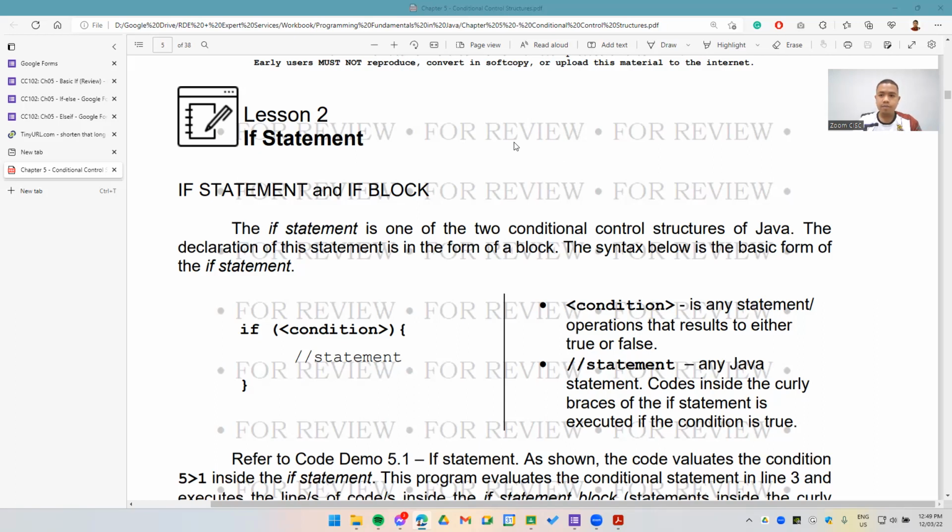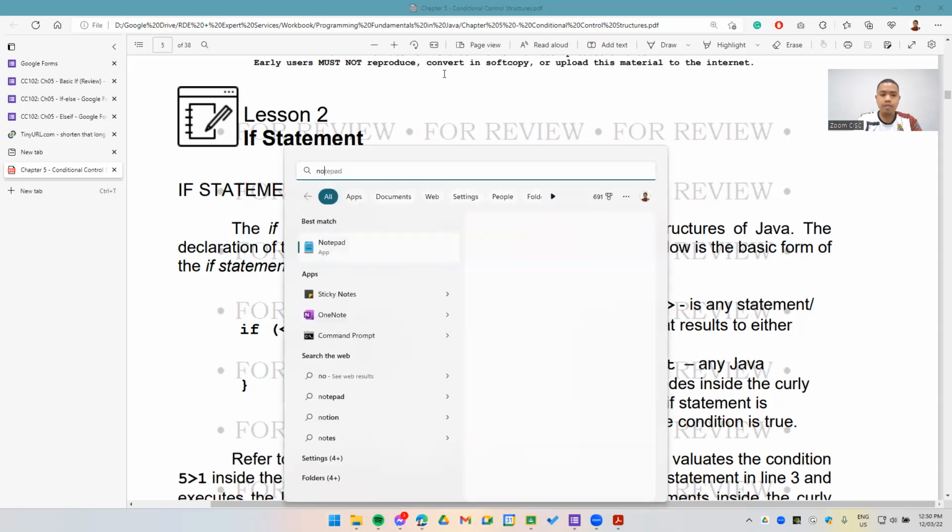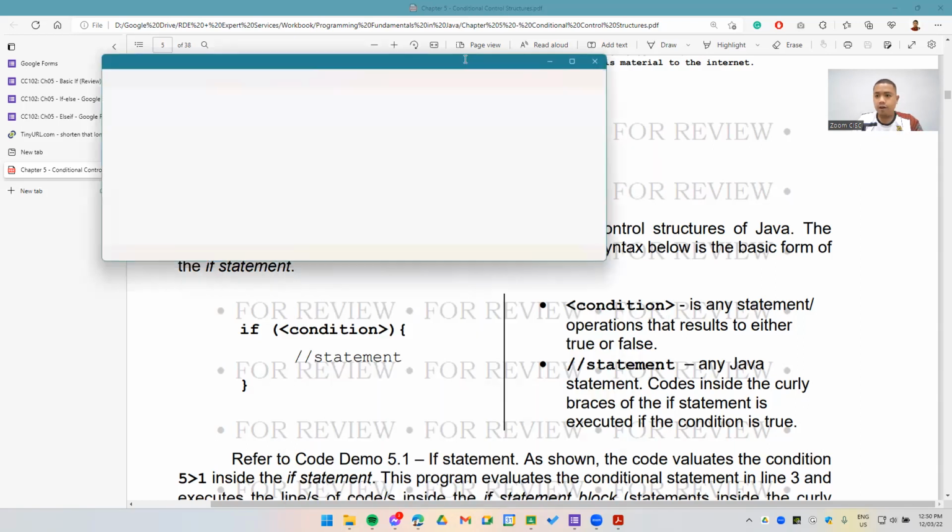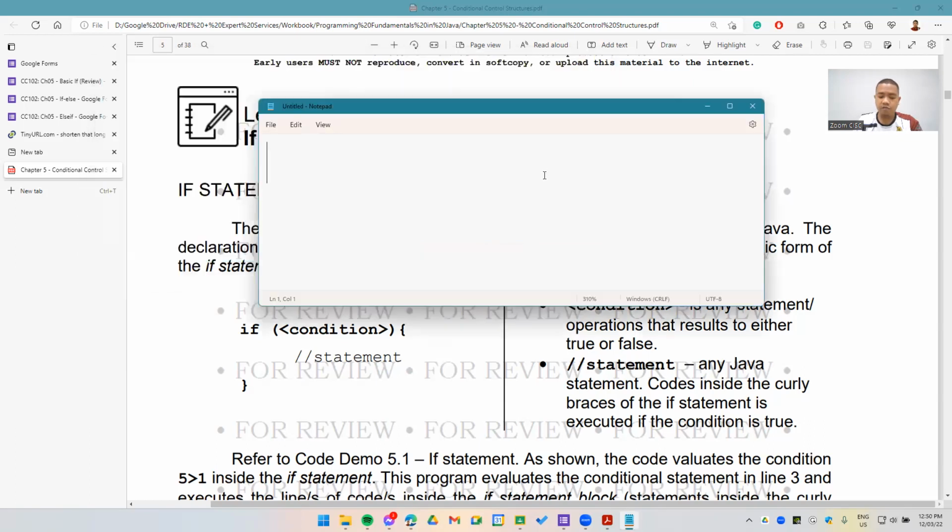Okay, so just to give a quick review on what we call the statement of Java in terms of conditional control structure, specifically with if. This is how we declare it, or the syntax of the if. So the keyword if, then the open and close parentheses, with or without space, no problem with or without space, followed by an open curly brace and its partner will be a close curly brace.